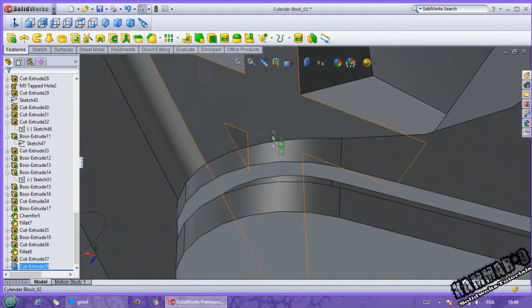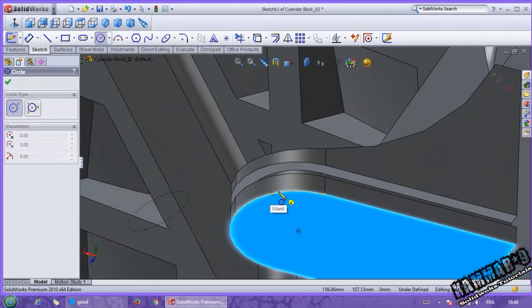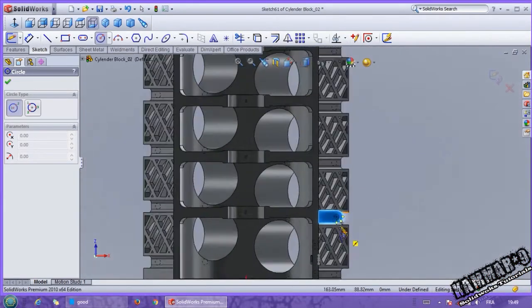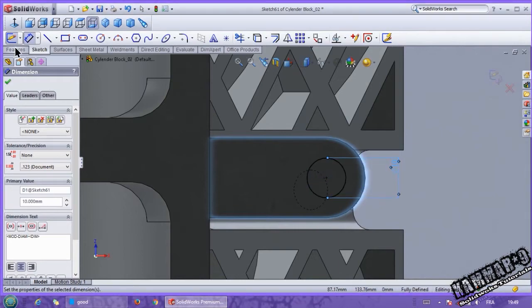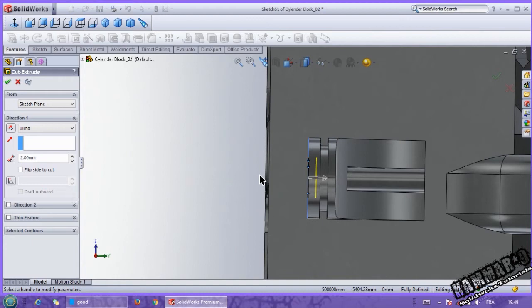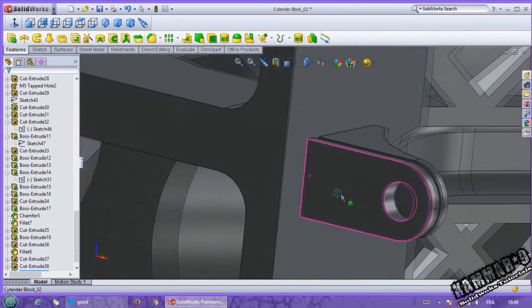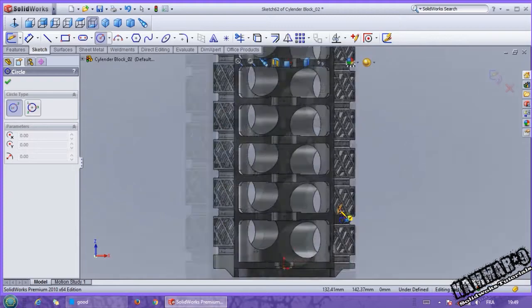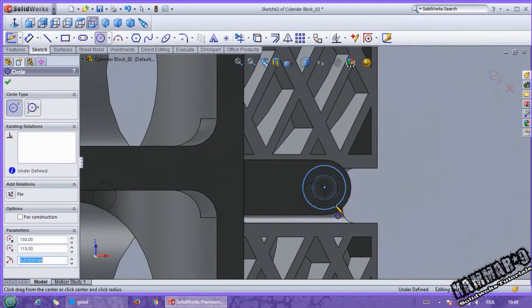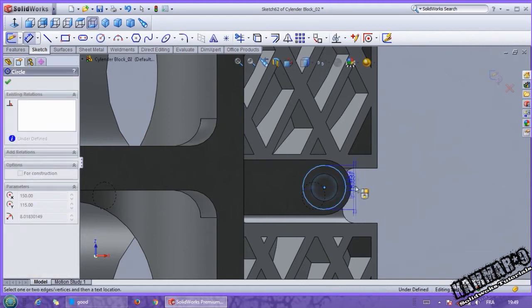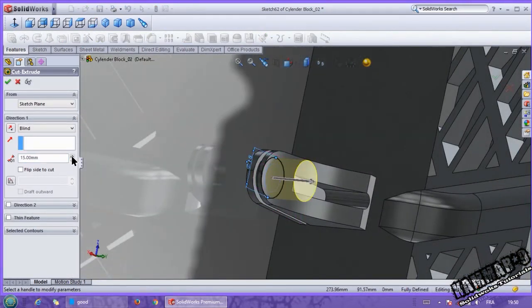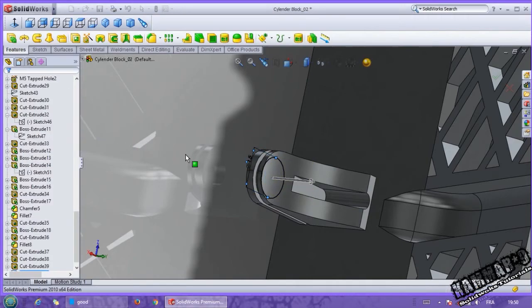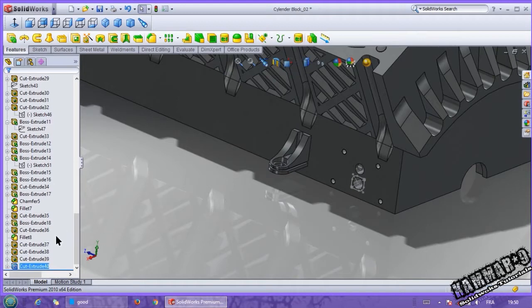Then start from here. You have to add a hole in the center of this one. Hole is 10 millimeter. Hole with 5 millimeter. The same thing, select this one, add another hole with 15 and extrude it. Extrude cut. Okay. Then you can repeat that with the start from here.